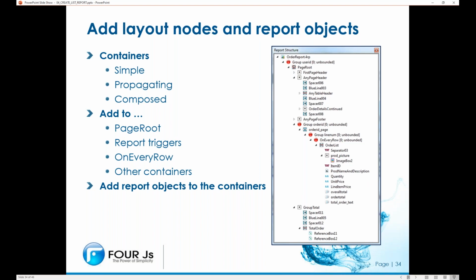So containers, I said before, are like grids. A container is an area that you're going to be putting additional objects in. And we have 3 different types of containers out there. We have simple containers, propagating containers, and composed containers.